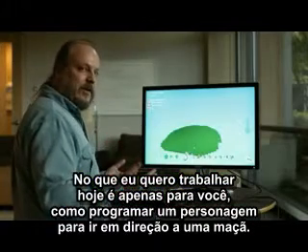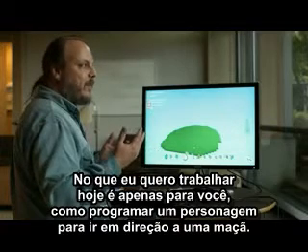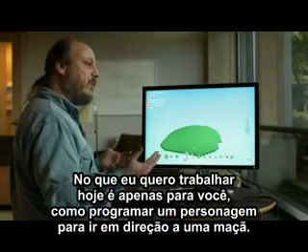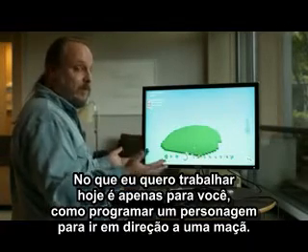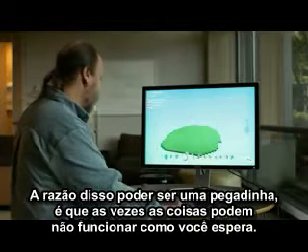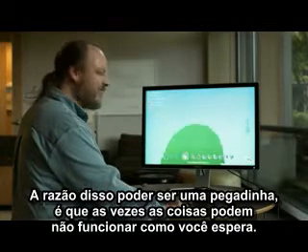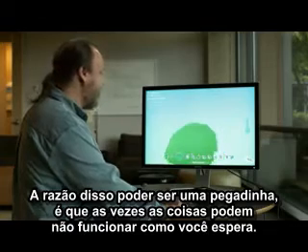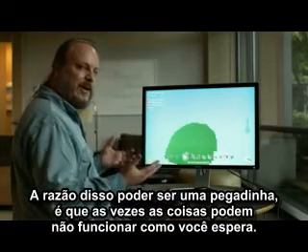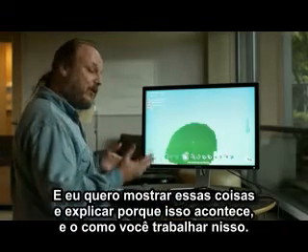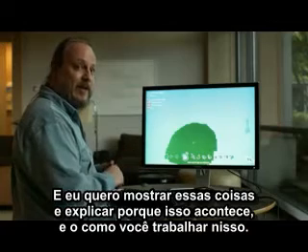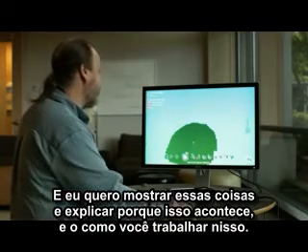What I want to work on today is just show you very simply how to program a character to move towards an apple, in this case. And the reason that can be a gotcha is that there are just some certain cases where things don't work as you expect them to. And I want to show you those and explain to you why they're happening that way and what you can do to work around them.